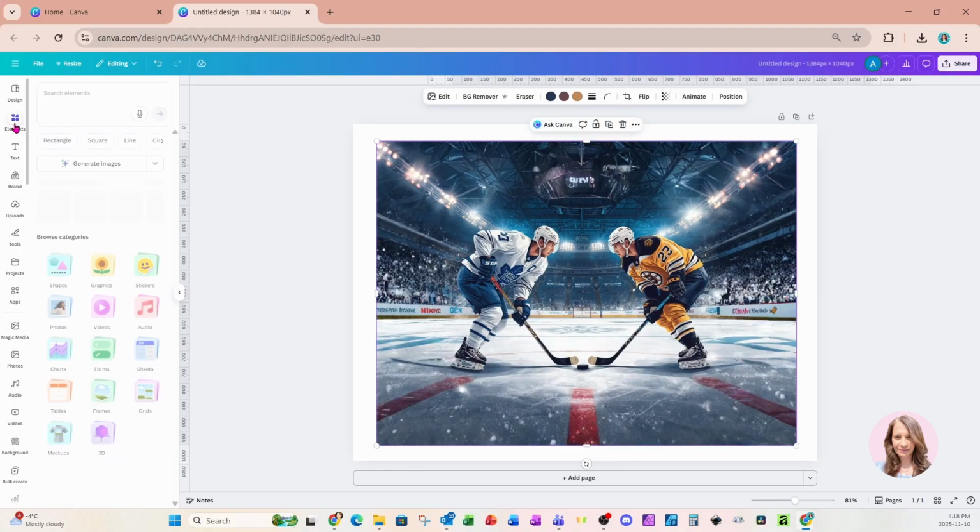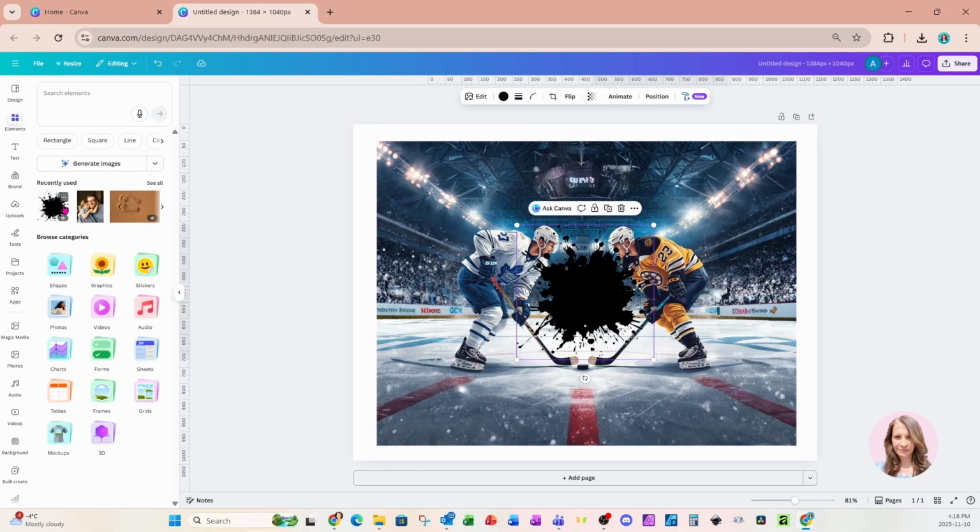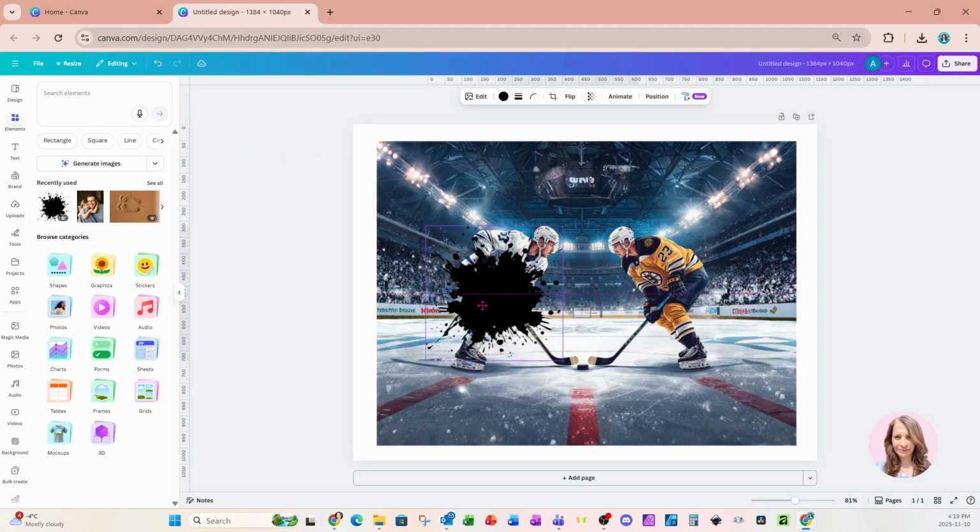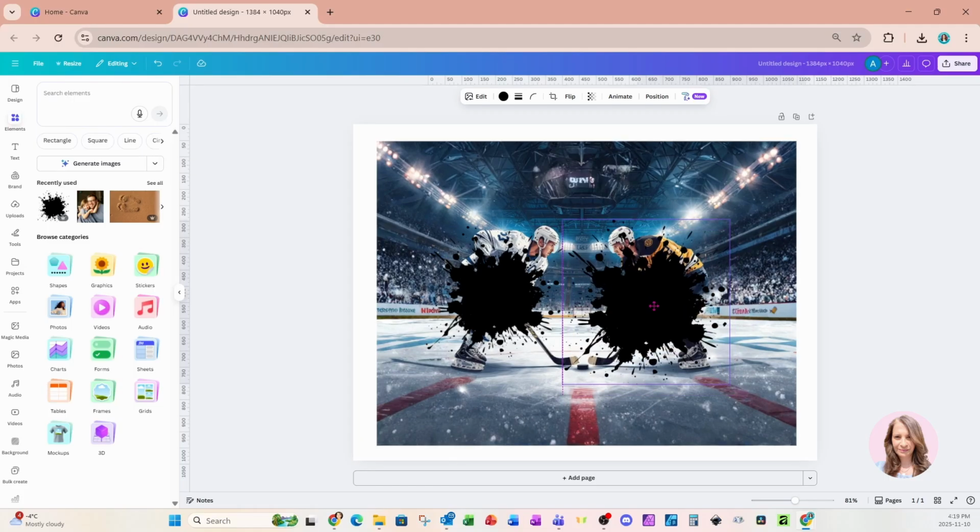I'll go back over to elements and I'm going to place some splatter on my workspace. Just search for splatter in the elements section and you'll get some splatter. I'm going to strategically place this splatter on my workspace. And I don't want to entirely cover my hockey players.